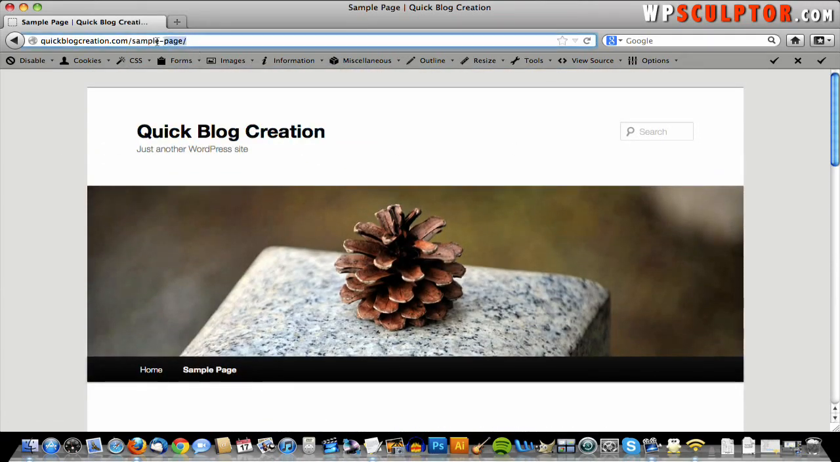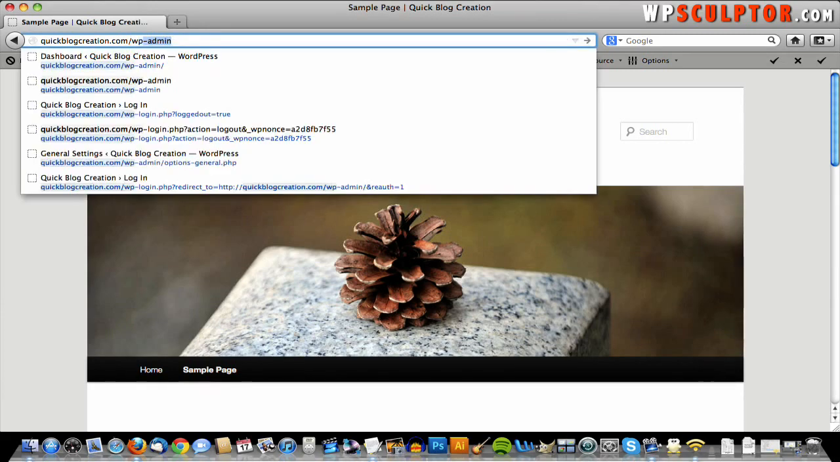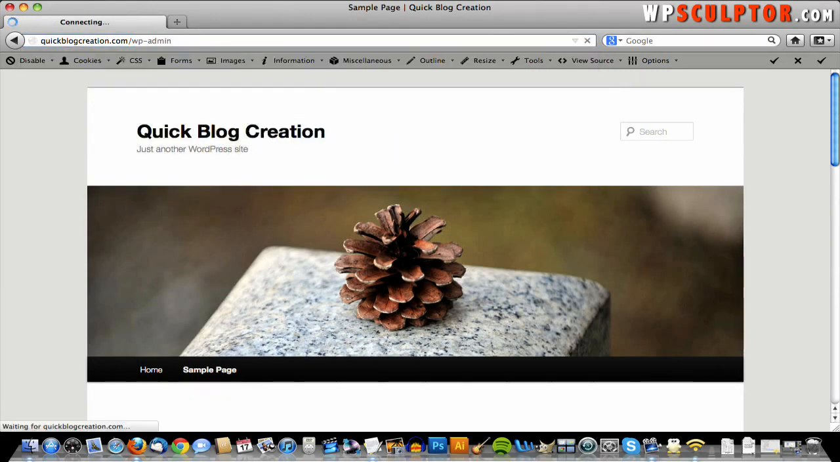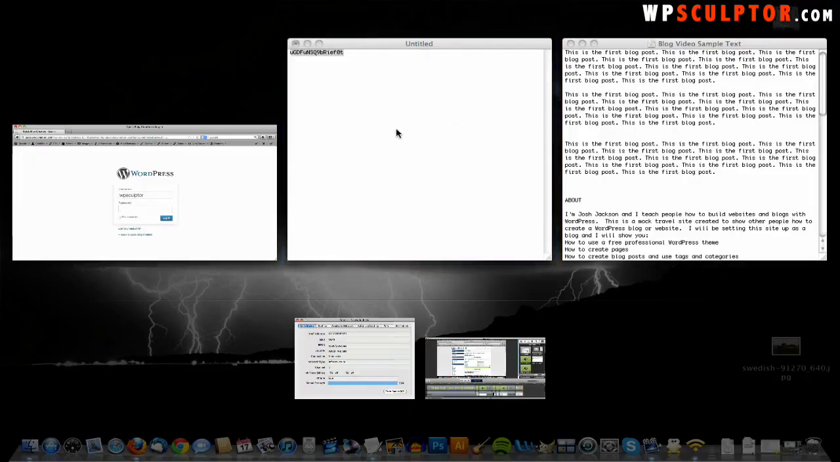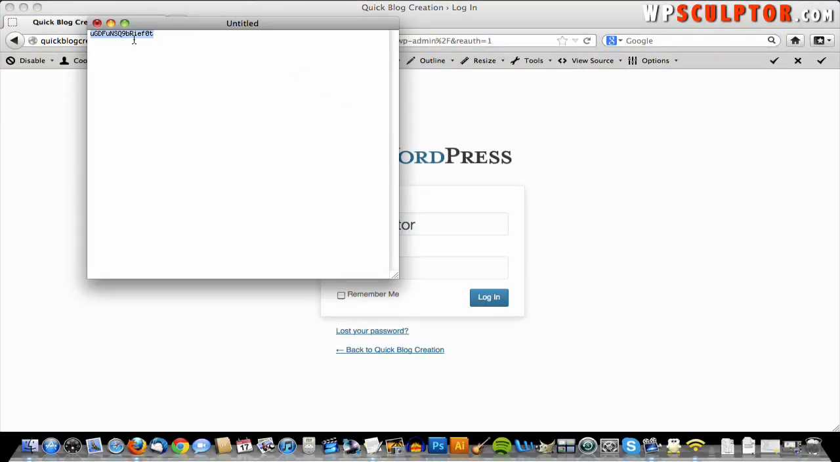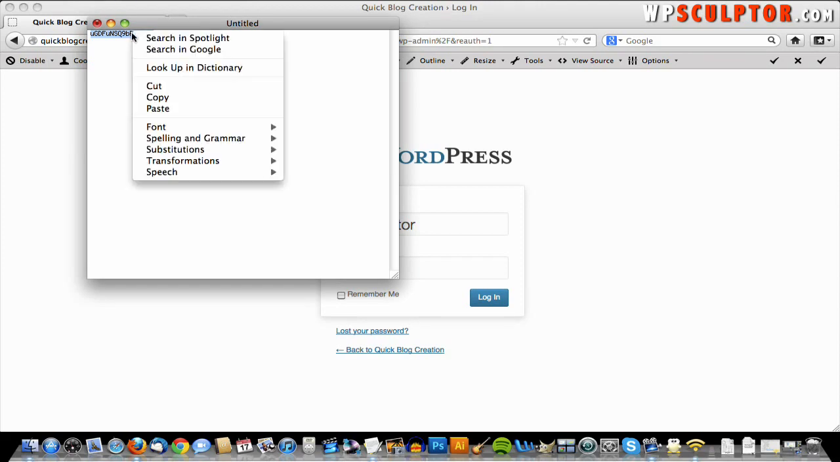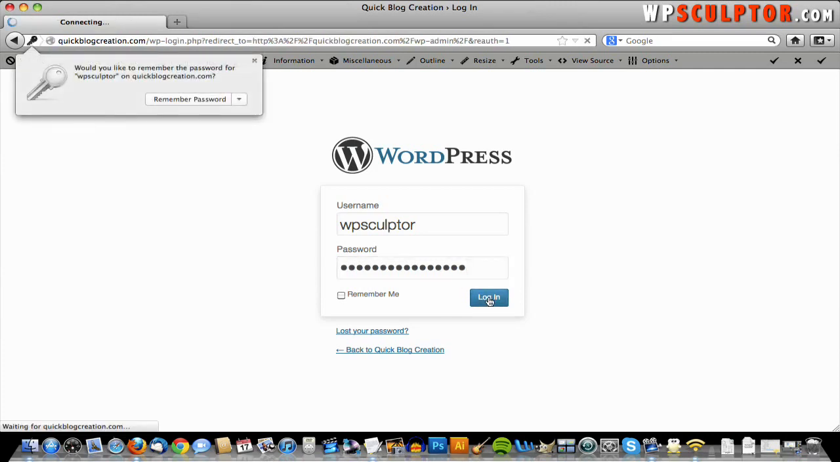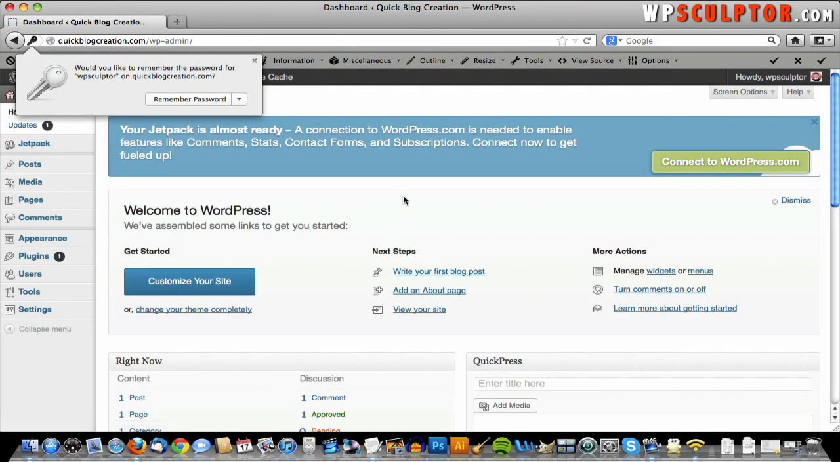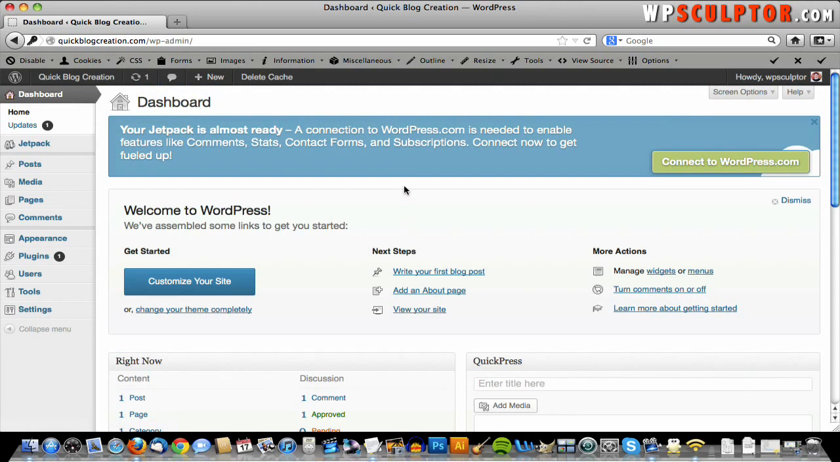So once your site's up, go to yourdomain.com/wp-admin, and this is going to log us into the back end of our site. And you're going to use the username that you set up when you installed WordPress on your hosting account. For me, that was WP Sculptor. And then the password that it gave you. And you were also emailed a copy of this in case you didn't save that password. Just going to copy, paste that in. And this is what the WordPress dashboard, the WordPress backend looks like.